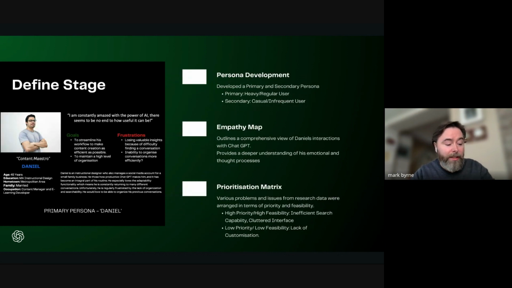The define stage consisted of persona development, empathy mapping, and a prioritization matrix. And these culminated in the crafting of a problem statement. For persona development, I wanted to develop 2 personas, one primary and one secondary. The primary persona is a more heavy or regular user. The secondary persona is a more casual or infrequent user of ChatGPT. I wanted to make sure that the problem statement addressed issues related to both types of users.